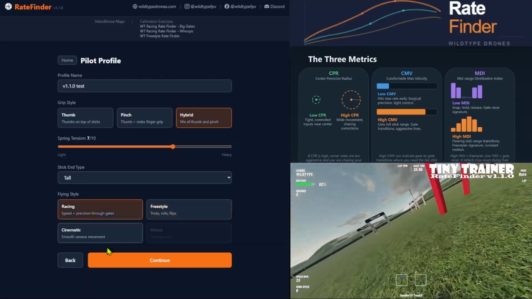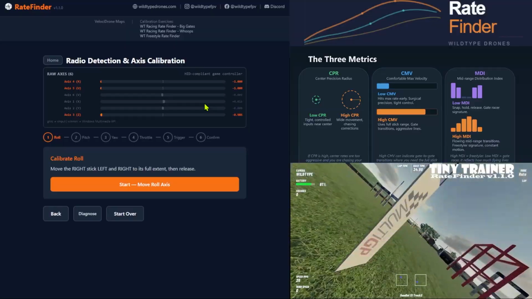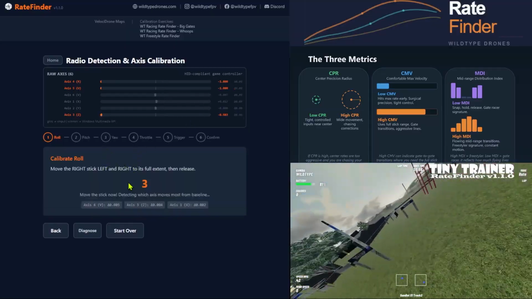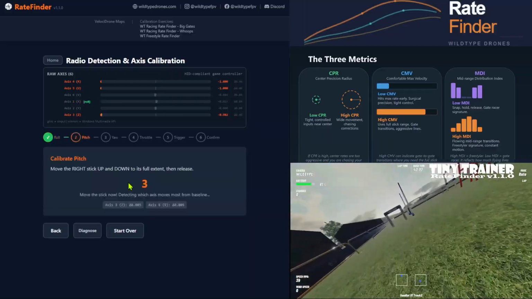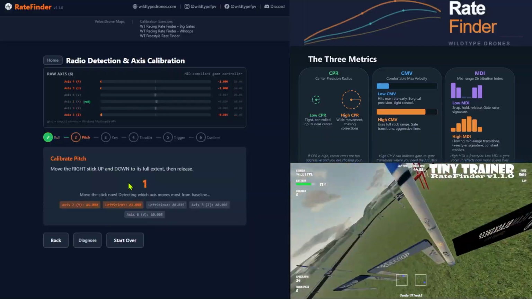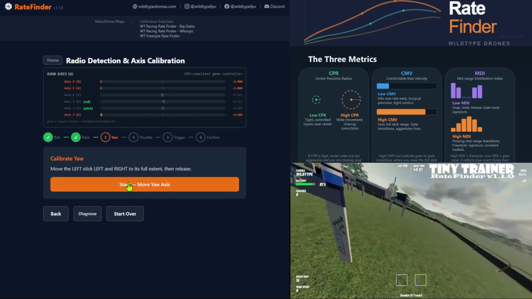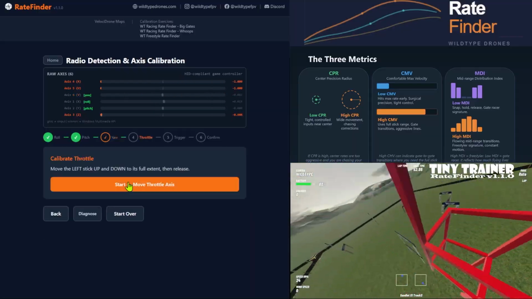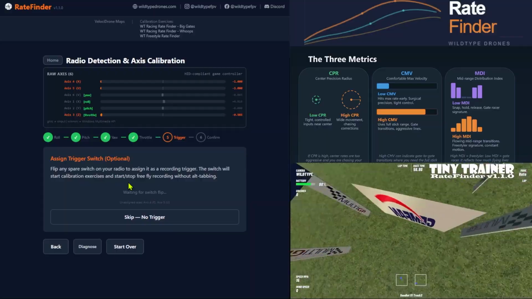And so we're going to choose racing. After that, it should bring you into the radio detection axis calibration. This one is pretty simple. It hasn't really changed. So you click the start button, you move the roll axis. If you're mode 2, it's on the right-hand side. And then we'll move the pitch axis, so that's going to be up and down. Next, we'll move the yaw axis. What you want to do here is keep the throttle at 0, and then we're going to be moving yaw from left to right. And then after that, we're going to move throttle, so it's going to go up and it's going to go down.